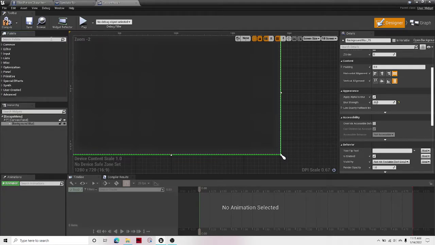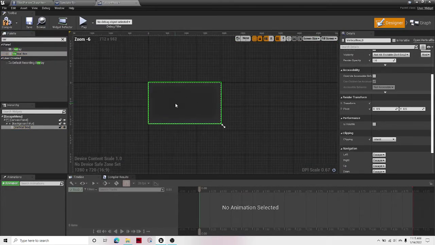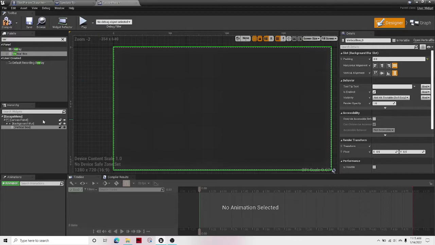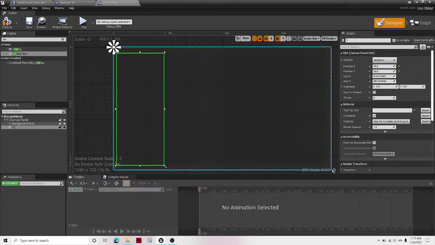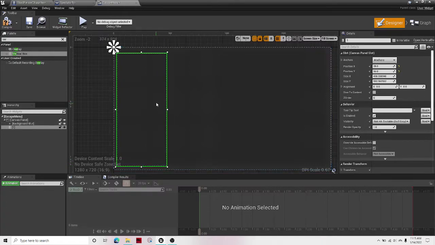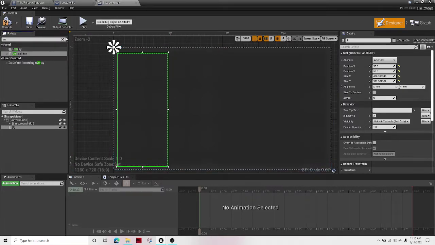So now, drag out some buttons. Oh wait, no, not button. First get a vertical box. I like to keep everything organized in the corner. There's the vertical box. Make sure that you drag it onto the canvas panel, or else this isn't gonna work. This is the box where your buttons are gonna be stored in. Okay, that looks good.